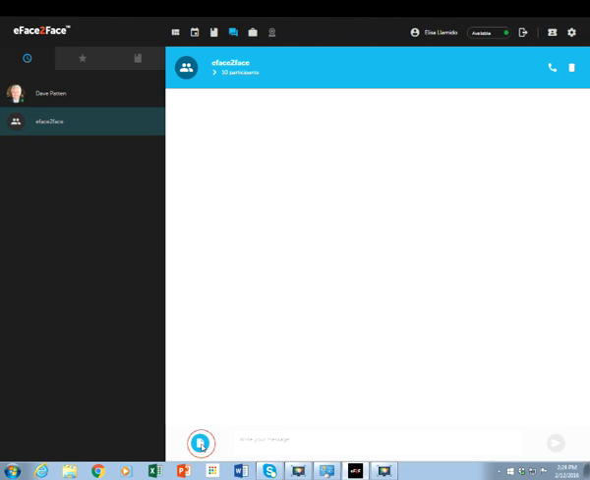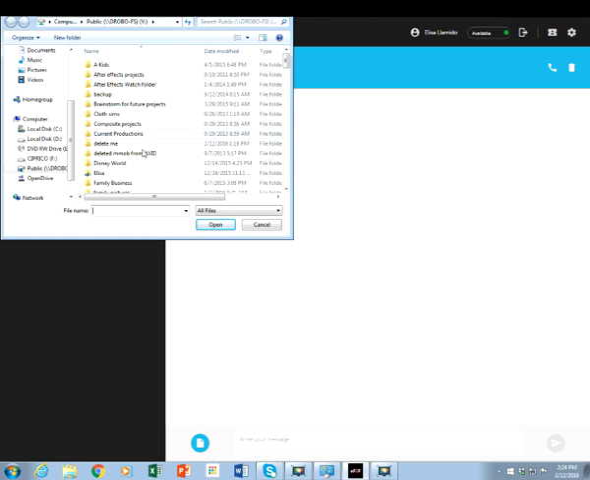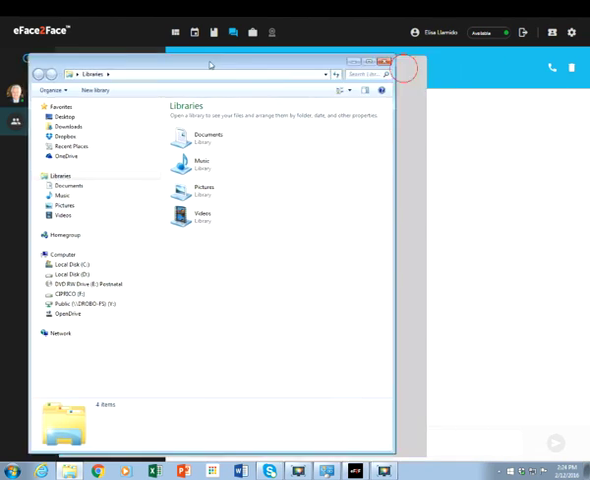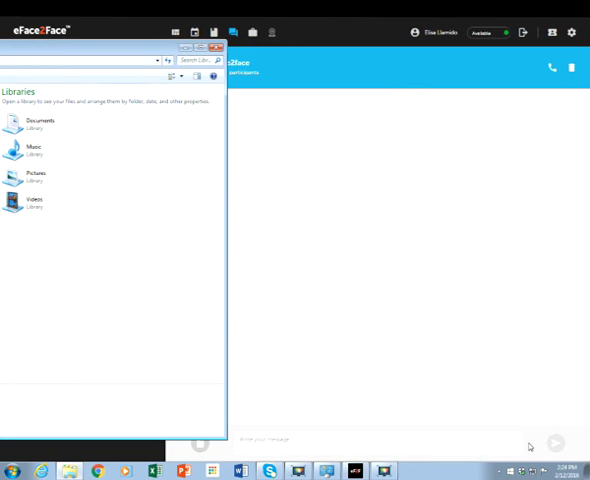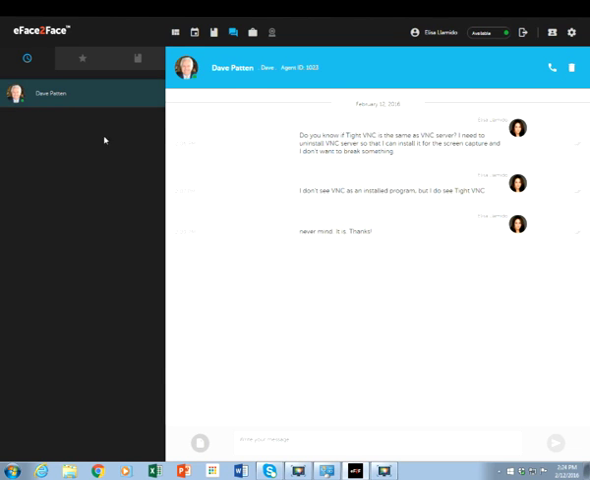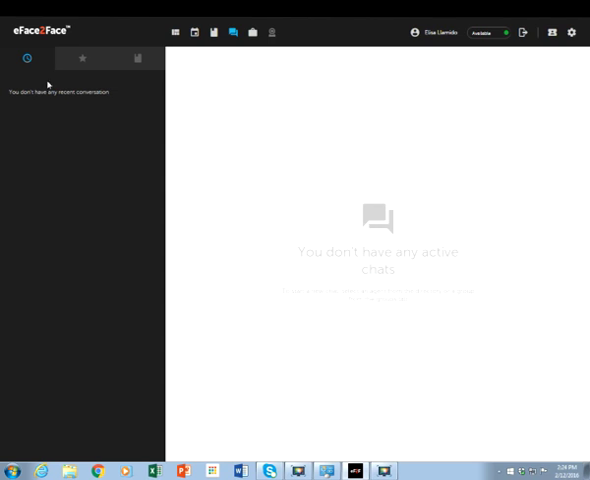You can also click here if you want to add a file from your computer and send that to the group, or drag a file from a folder into the window and click send. That's another way that you can send things to a colleague or a group through the communicator. You can hit the trash button if you wanted to trash your conversation, and then you don't have any active chats at that point in time.